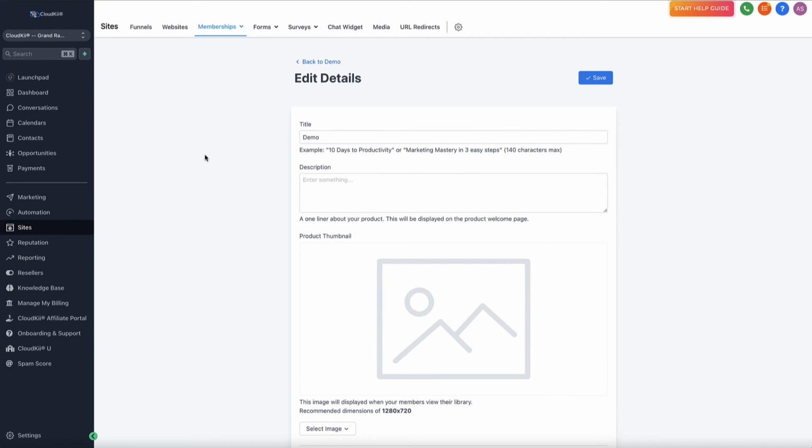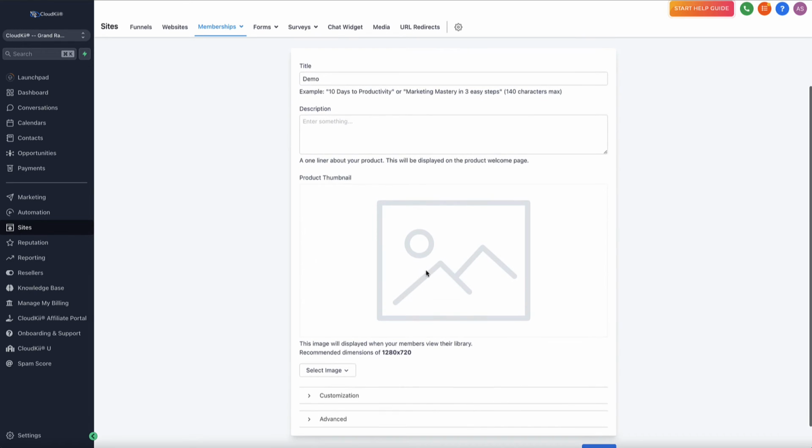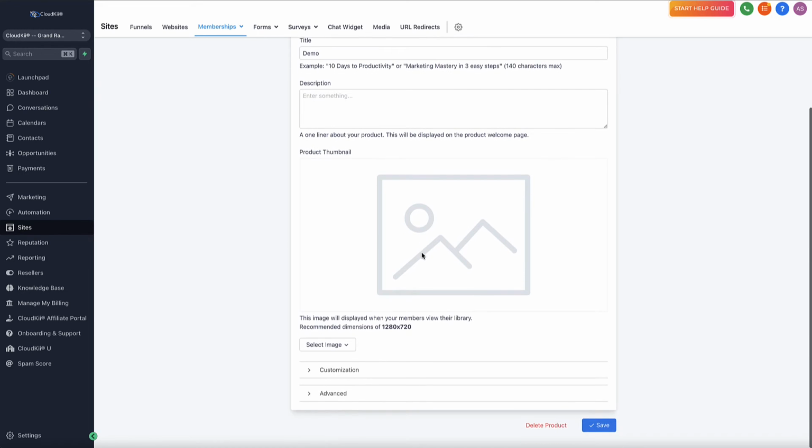you the option of being able to change your title, add a description to that, and add an image. Now, this title and this description and this image are what a person will see when they log into that very first page of your membership portal. So if you have 4 or 5 different membership areas, they will see a thumbnail of that, a description of that, and the title of that based off the images that you place here.